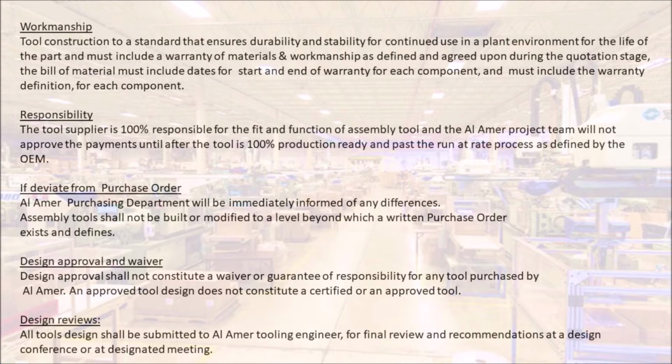Design approval and waiver. Design approval shall not constitute a waiver or guarantee of responsibility for any tool purchased by Amer. An approved tool design does not constitute a certified or an approved tool. Design reviews. All tool designs shall be submitted to Amer tooling engineer for final review and recommendations at a design conference or at designated meeting.